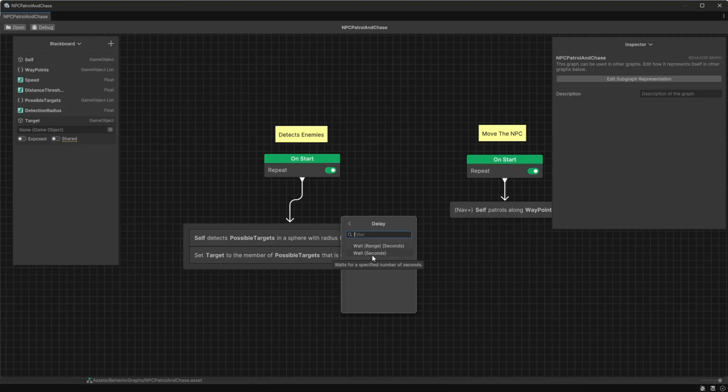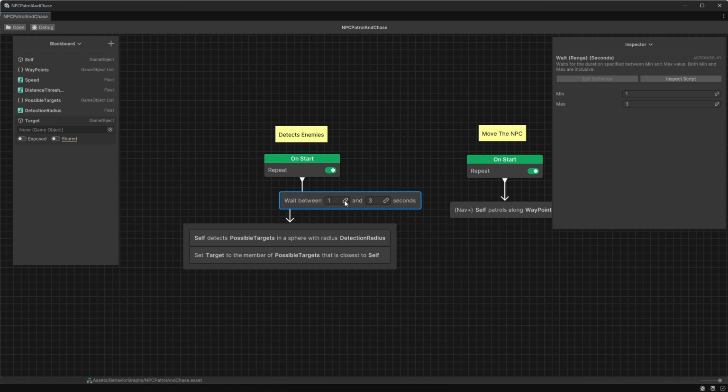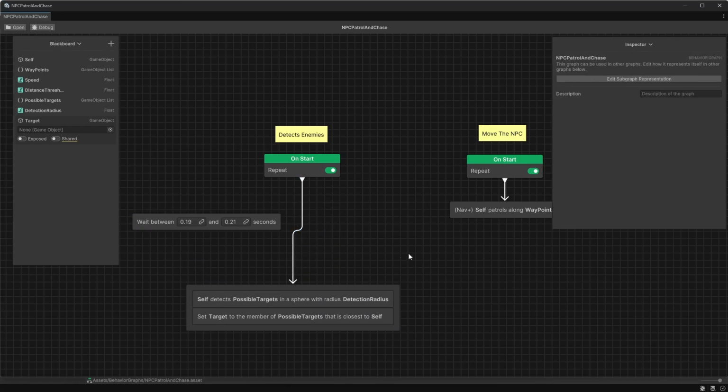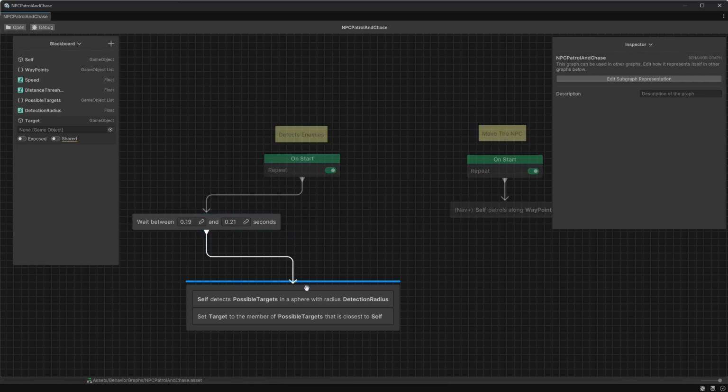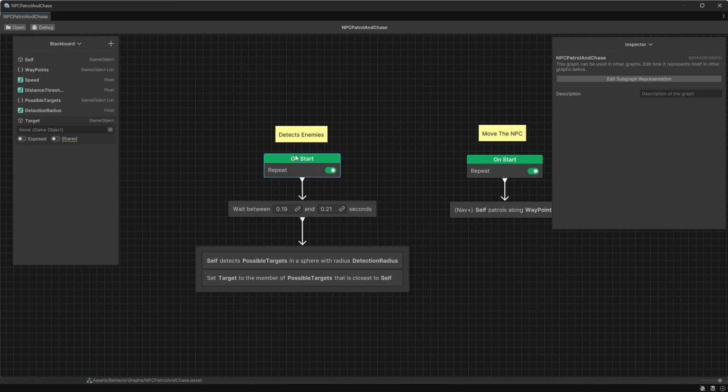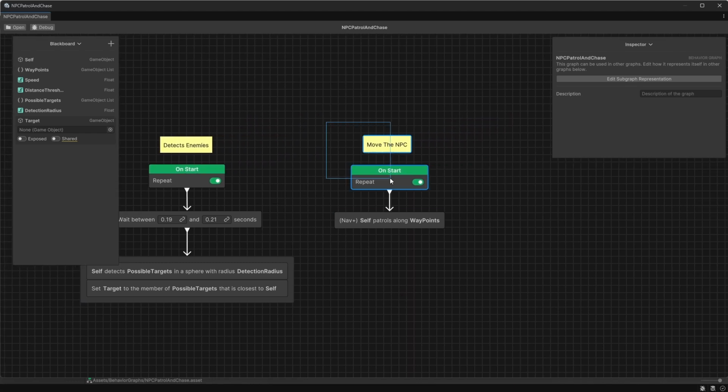And you could set a specific delay, but I like to set a range of delays, something like 0.19 to 0.21 seconds, simply because if you have multiple NPCs running the same graph, having this randomness ensures that their detection happens on different frames, thus reducing any lag spikes. We can align all of those up, and that's it for a very simple detection.